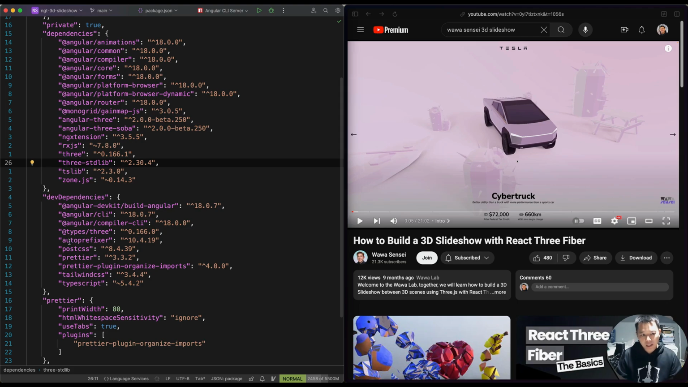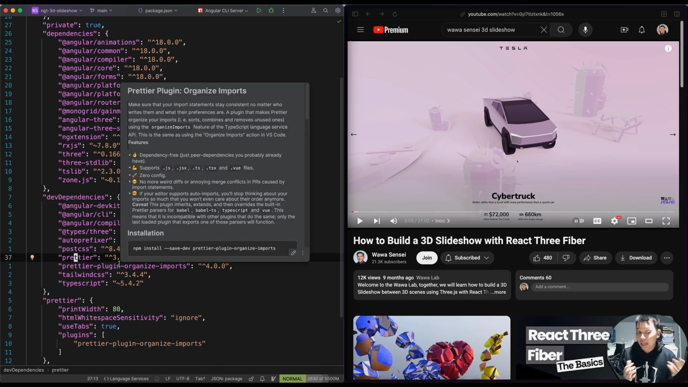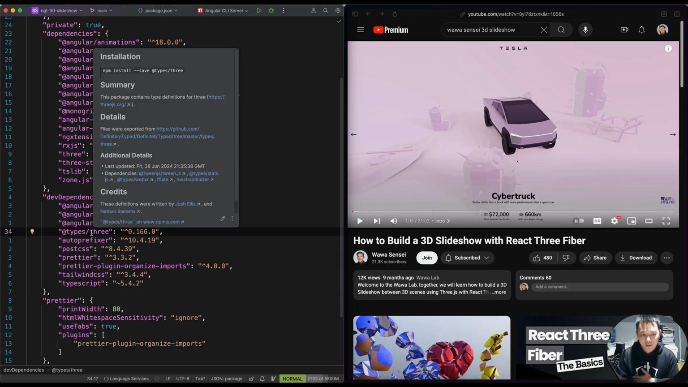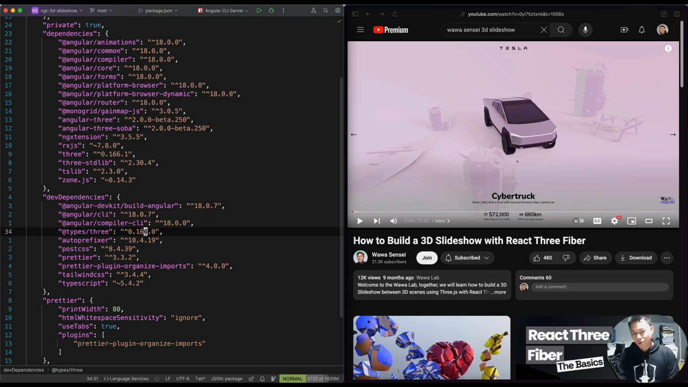For dev dependencies, you need Tailwind, PostCSS, and Autoprefixer. I just went through the getting started guide on Tailwind CSS for Angular. I added some Prettier configuration because I need Prettier. And then last but not least, we need the type definition of Three. Of course, again, you can grab the latest version as well.